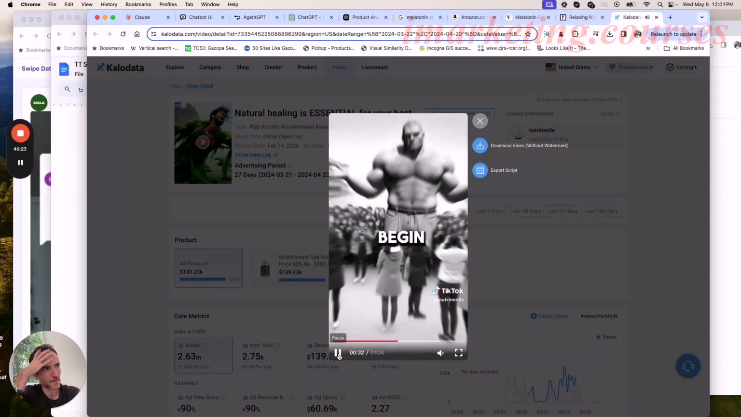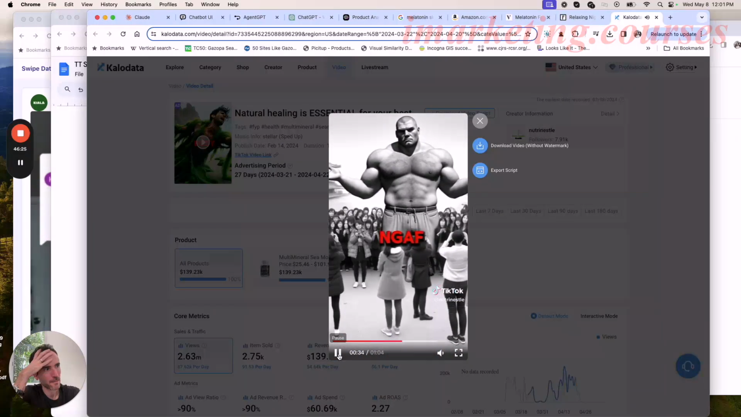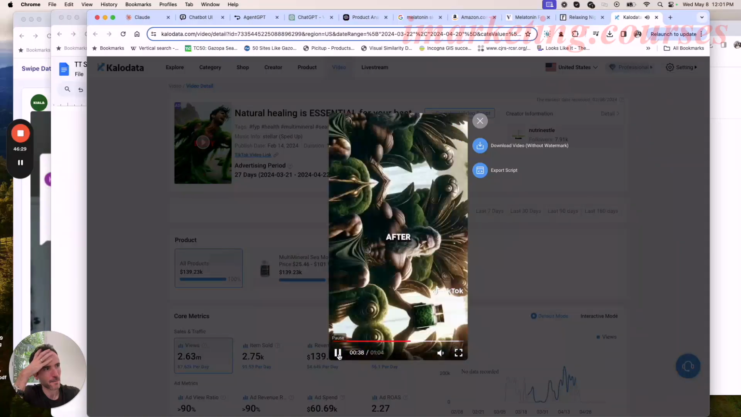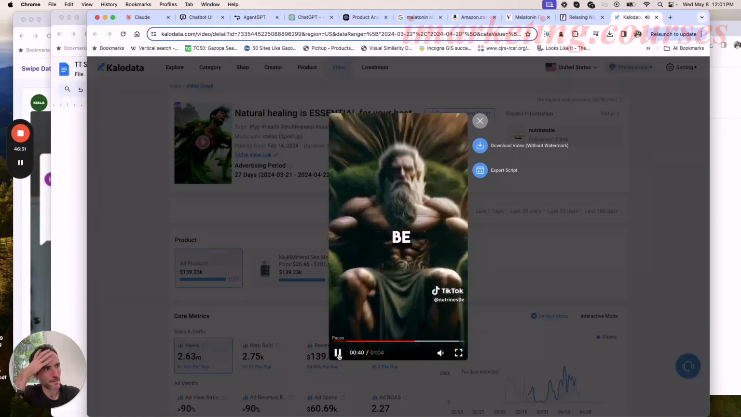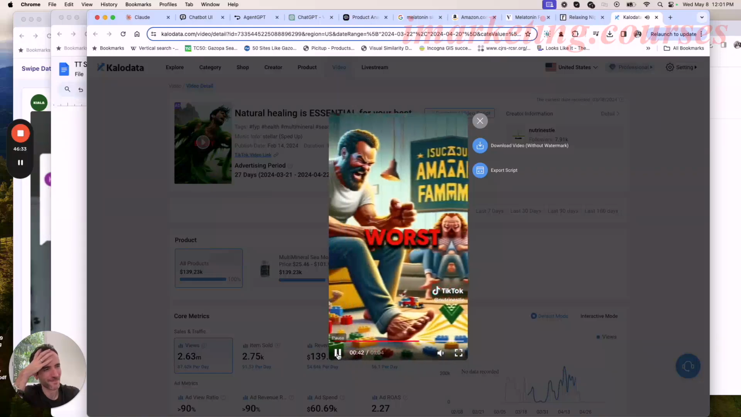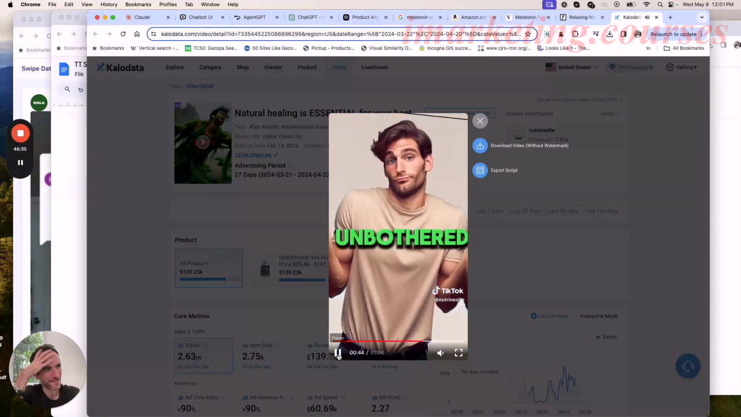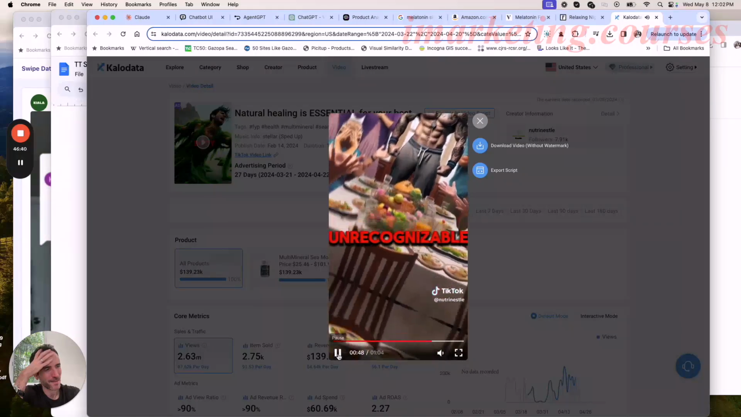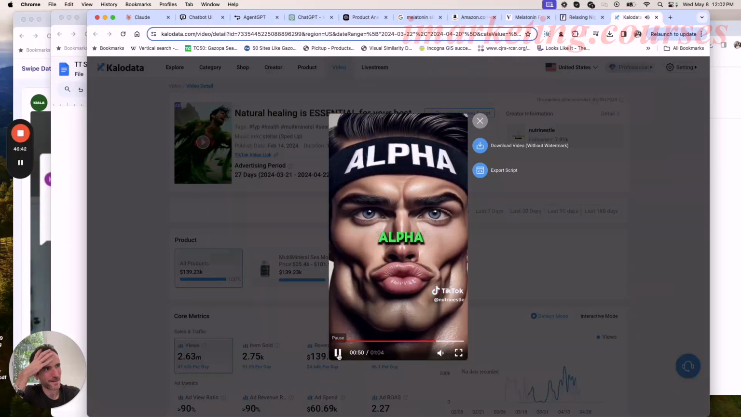He may even begin to develop signs of NGAF, aka not giving a f. After a month, he will be unstoppable. Even the worst daily predicaments will leave him unbothered. His friends and family will begin to find him unrecognizable, as he has become such an alpha.